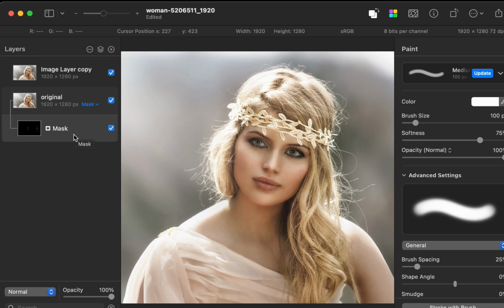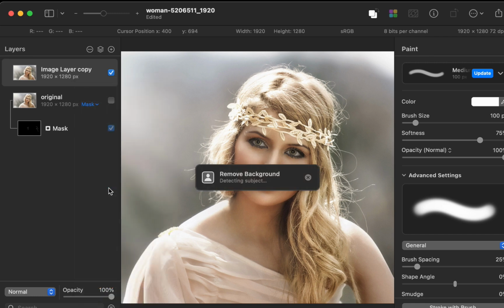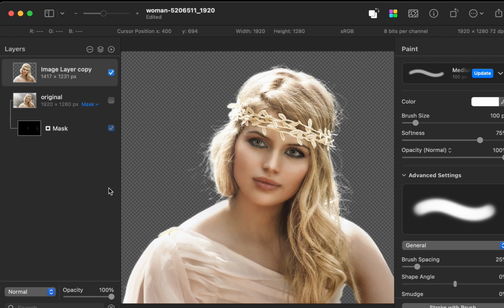Next, I'll perform the same steps as in the previous hair cutout video. I'll select the top layer. I'll remove the background. As you can see, Pixelmator's AI did a wonderful job, except for some imperfections.